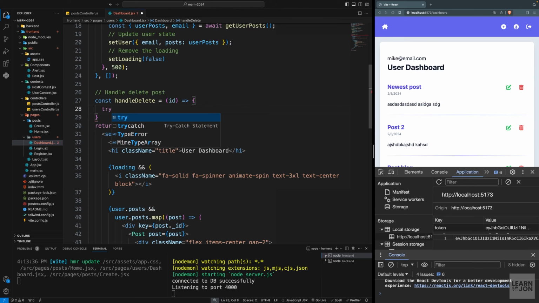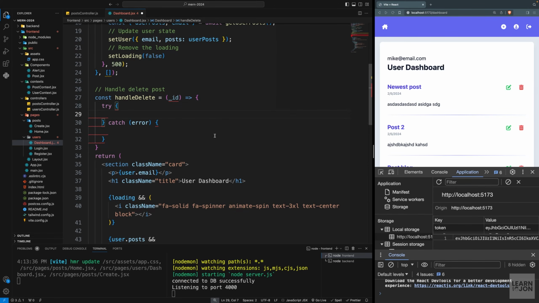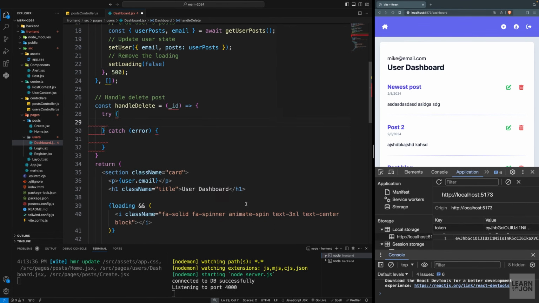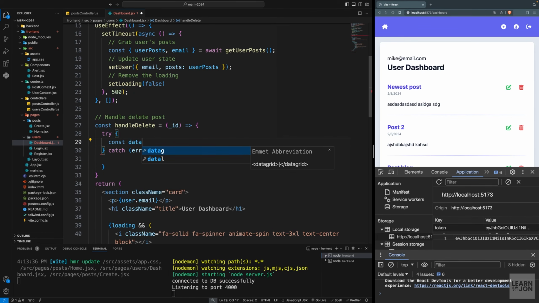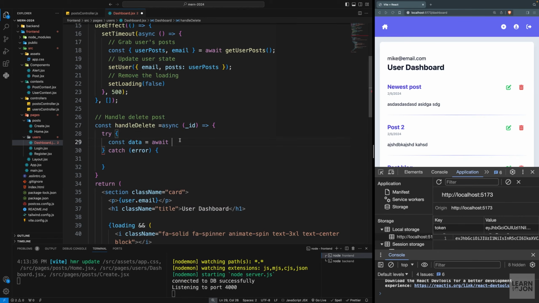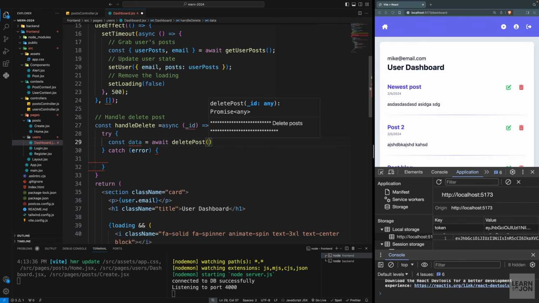So in this function, we want to try to delete a post. Again, we want to add that try catch block, and I want to change this ID to _ID as well to be the same as posts ID. You can see here, they all have the underscore. So let's create our data variable and set it to await. That means, again, we have to make this async. I keep forgetting that. And then we want to call that delete post. So this delete post expects an ID, so we can just pass the ID from here.